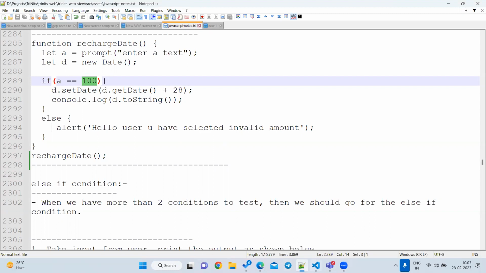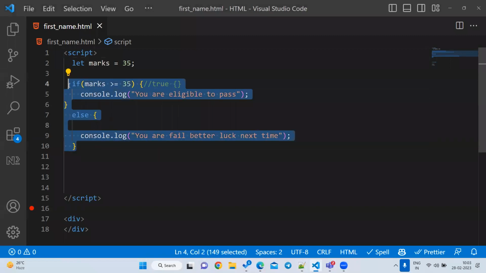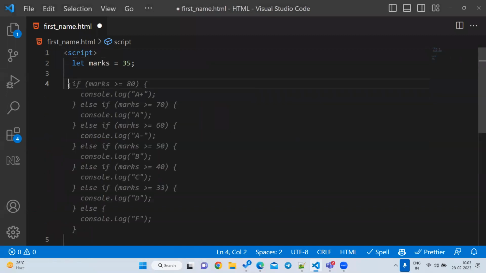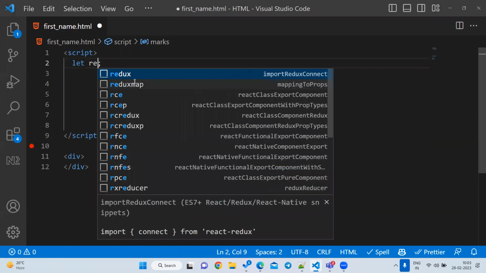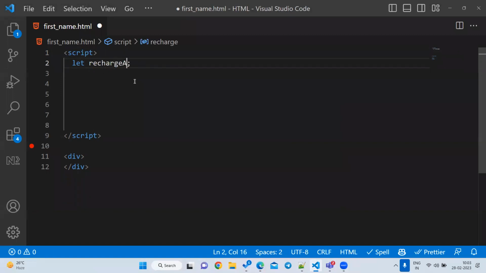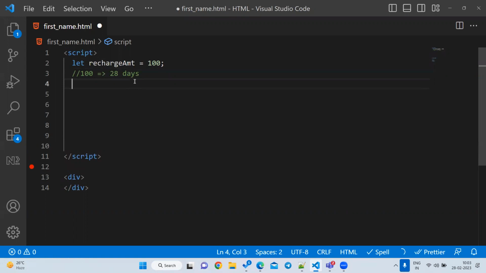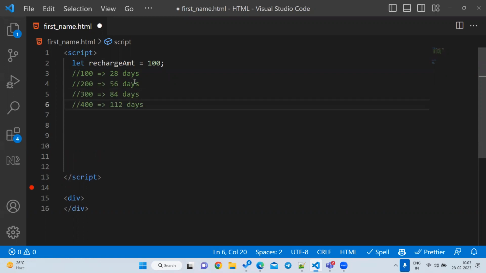But if you write using if and else conditions, how many cases can you handle? Only two cases. Suppose my recharge amount is like this. First, understand the case. If 100 is the recharge, I want a 28 days validity. If 200, it is 56 days, and 300 something like this. How many cases do I handle now? More than one if condition.